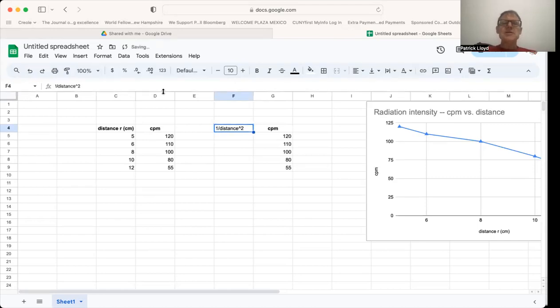Okay, so same idea. I'm going to bold that and center it and that kind of thing. Now here's the nice thing about these spreadsheets. What I'm going to do is hit the equal sign in that first cell and then do the arithmetic: 1 over distance squared, so caret 2.